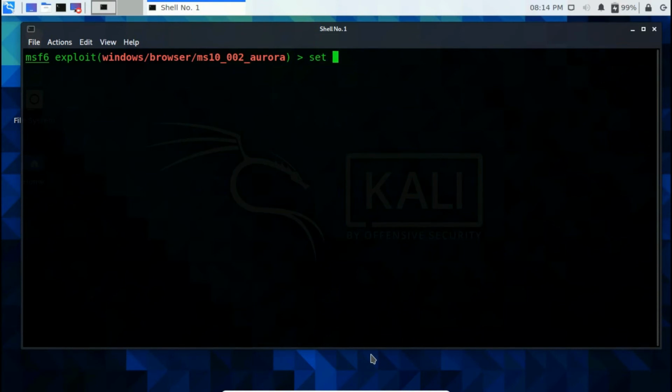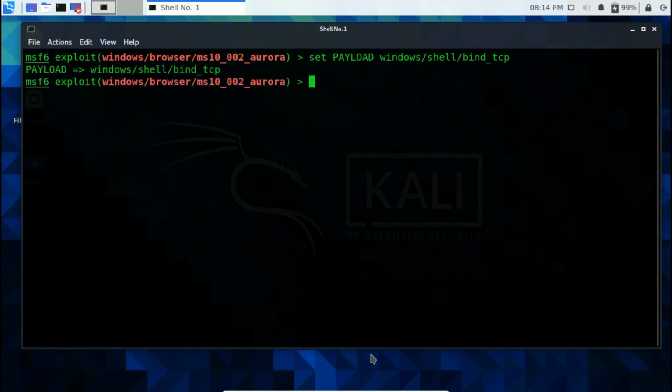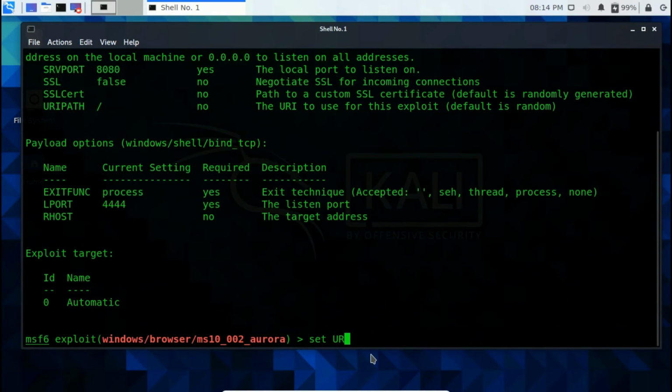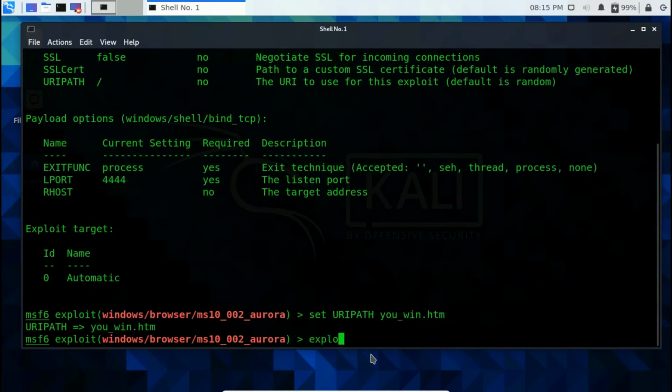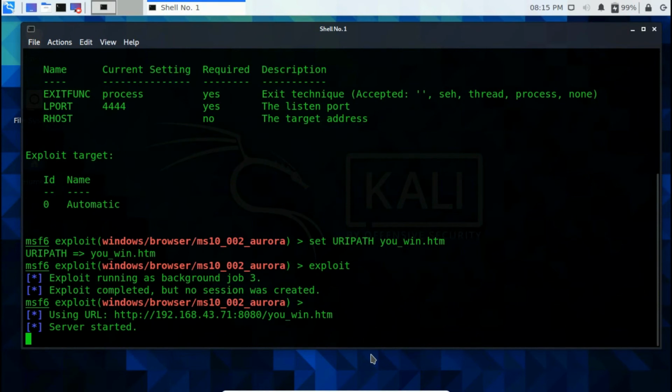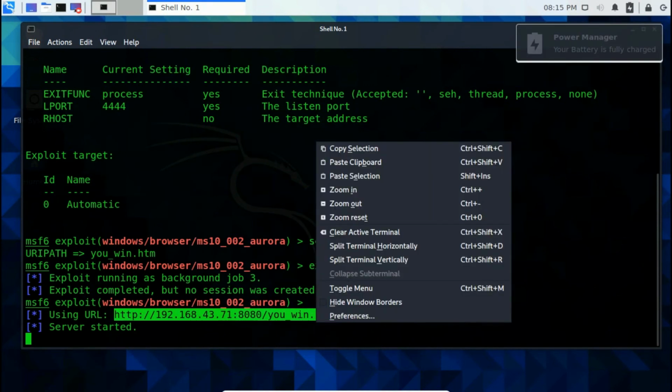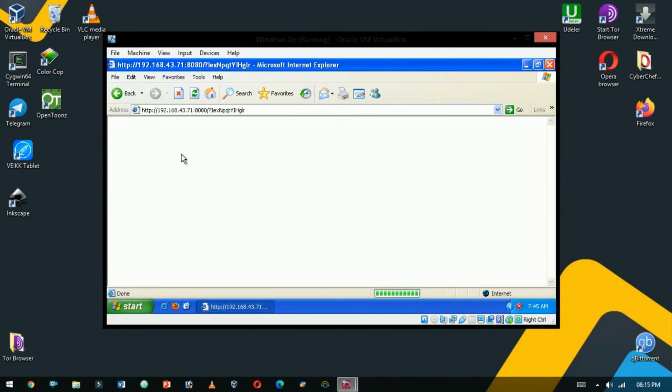First of all, we have to set a payload. As our session 1 is bound with reverse TCP, set the payload as a direct connection. Now check for options, if any change is needed. Now let me change the URI path to un.htm. Now run exploit. Now you know what to do next. Send the link to the target Windows XP machine.